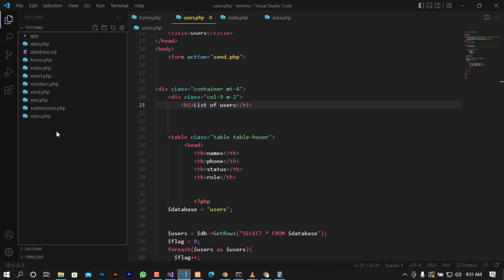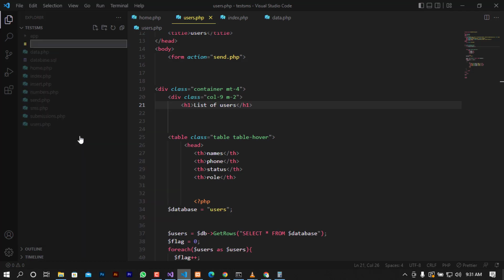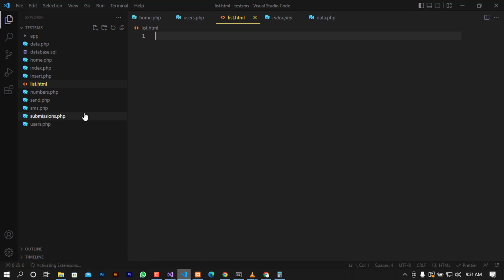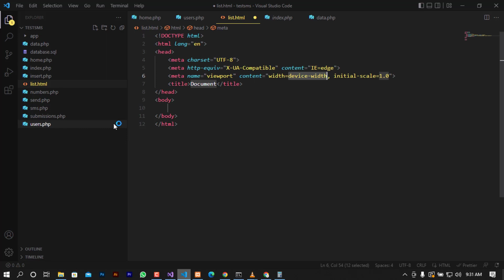All right, so let's go and create a new file. Let me call it list.html. I'm going to give it the extension of HTML to be able to quicken our stuff. So I'm going to use this boilerplate. I'm going to change some stuff. I'm going to call this user list, and after that I will see that all things are already in here.